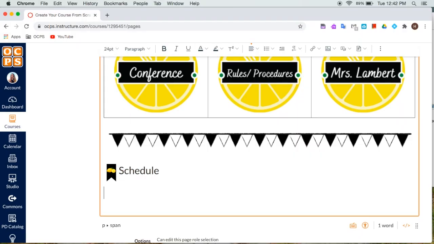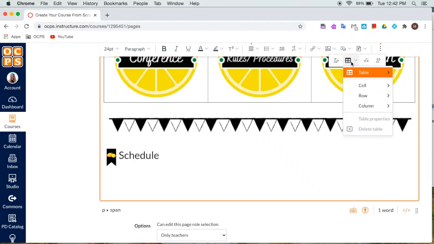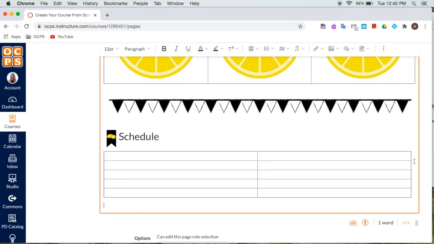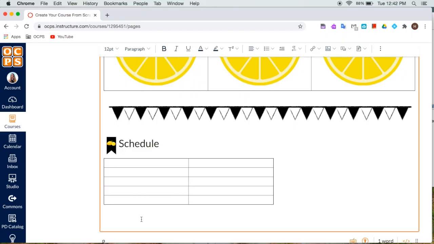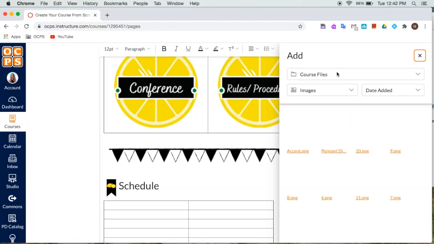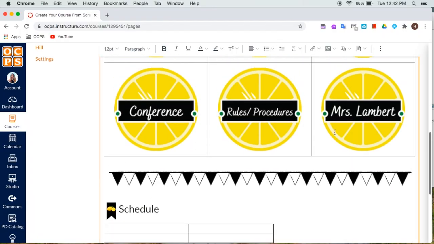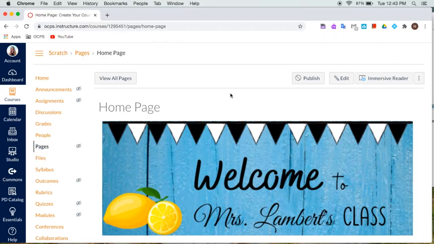There we go. And then for my schedule, I do a table again. So you would click these buttons here, choose your table. You can change the size of your table to whatever works for you, whatever you like. And at the end, I like to add my page divider again. And now we've already uploaded it, so we don't need to click upload image this time. We're going to click course images, and now it's within our images. So we're just going to find it there, and there it is. Now we have our home page done.